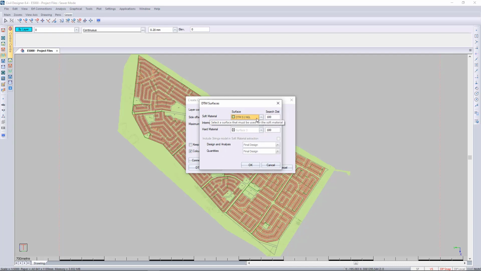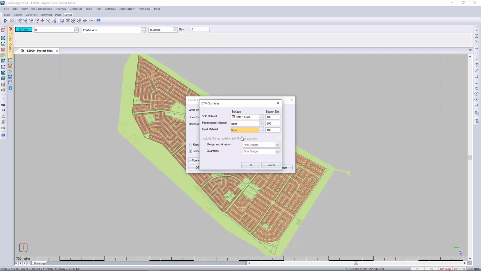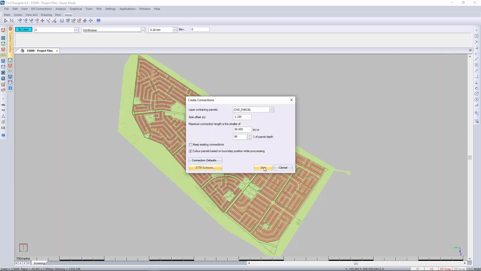We're going to process the surface number 1. We'll set these to none, and we'll press OK. We can then press start.